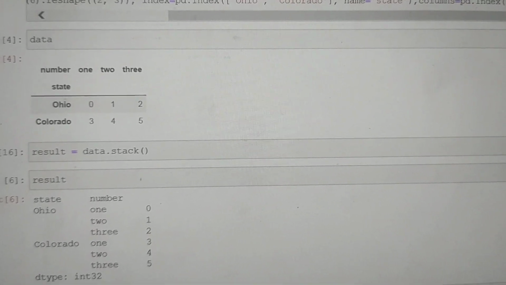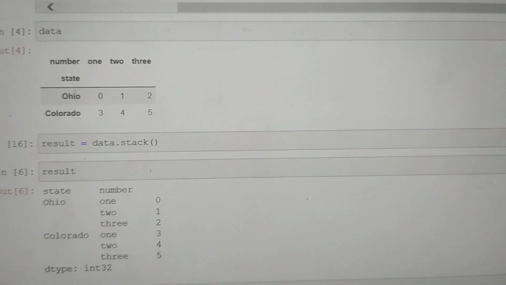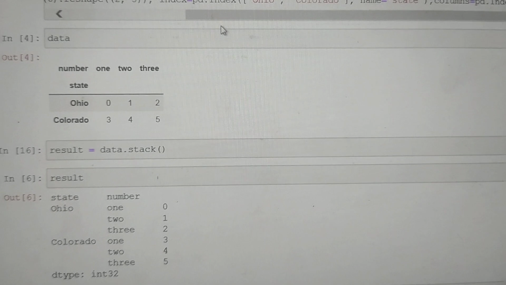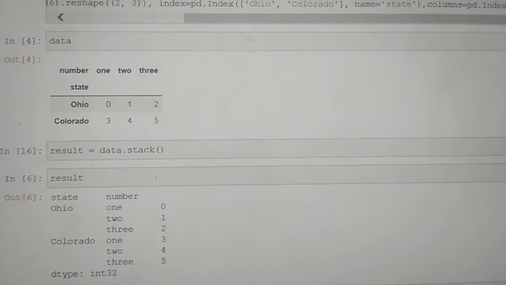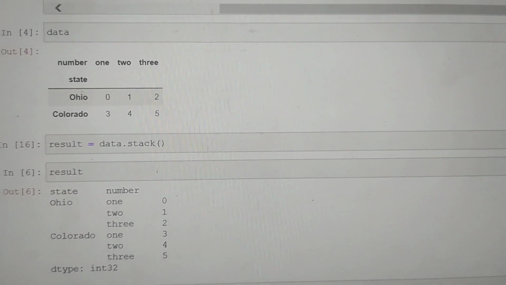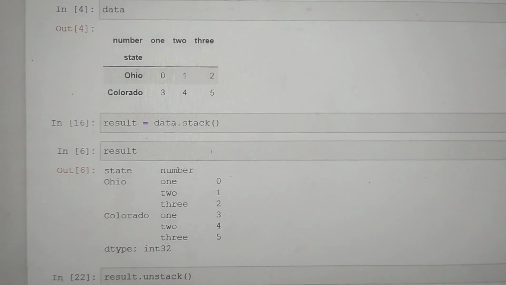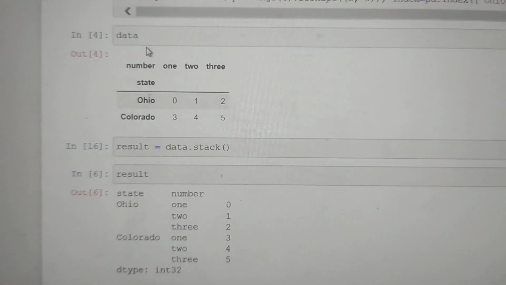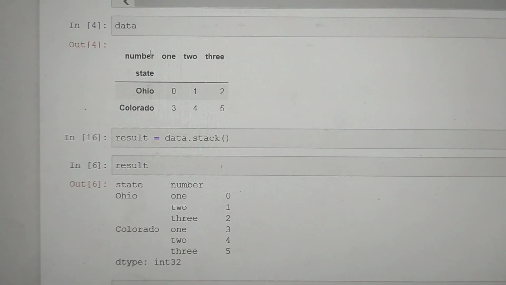Next we have the column index, which will be 1 2 3. You remember that we reshaped into 2 rows and 3 columns, so that's why we have 2 indexes for rows and 3 indexes for columns. We have 1 2 3, and the name given to this index is number. The name can be used to refer to that particular index. Now we have created the data frame and we are displaying it. You can see here we have number and we have state.